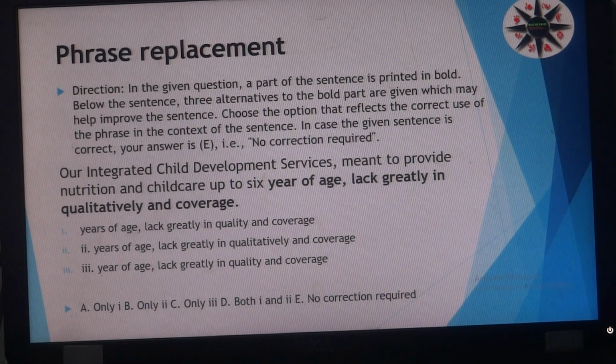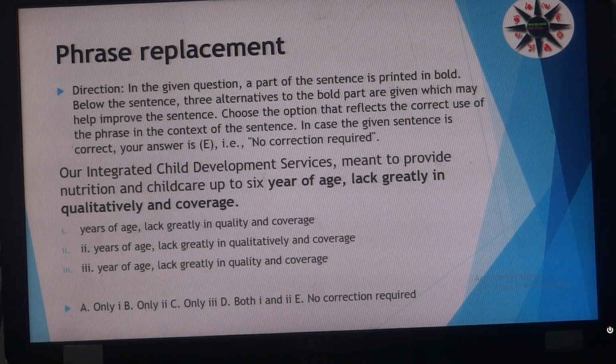Next will be phrase replacement. The sentence will be given, and some part of the sentence will be given in bold. They would ask you to select one of the choices from the given options, which would replace the part of the sentence which is given in bold. And if you don't think there is any correction required, then you will be given an option to select that also. So here also you have to read the sentence twice or thrice, and then you will surely get the answer.